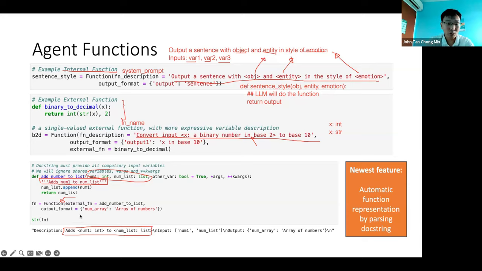All you need to do now is to write a very informative key and description over here, so that the planner would know what this function is outputting. This is something that I think is missing in function calling, because you don't have a description of what the function is returning. The LLM is not able to know what exactly the function does. So this output format is also quite important.